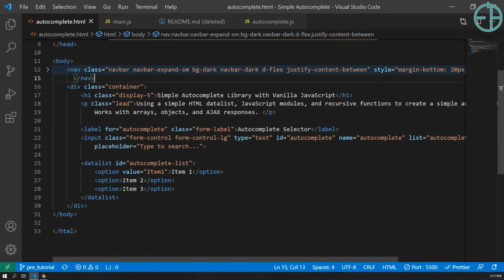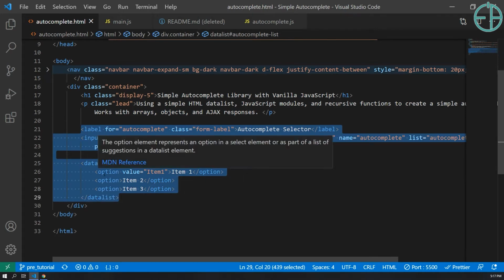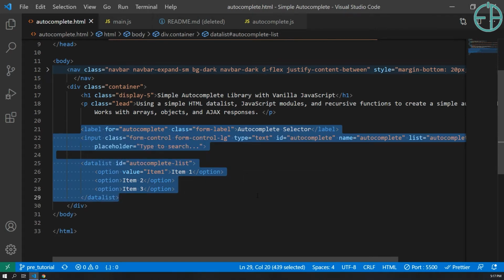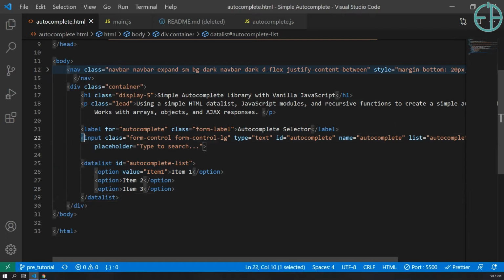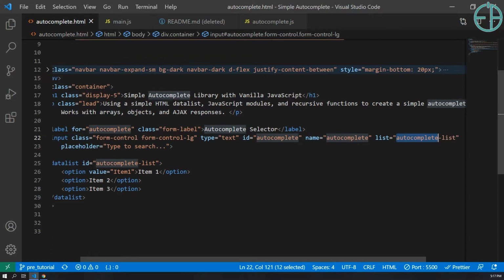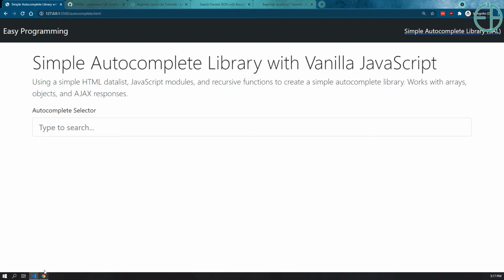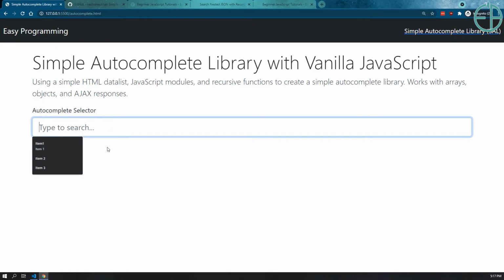The only thing you need to know about a data list is that it's just like select options in HTML. You have an input type, and then you say what the list is. So this is the autocomplete list here, and you define it in a datalist tag with options. So this is the default. If I go back here, you can see item 1, item 2. So the cars have been removed.